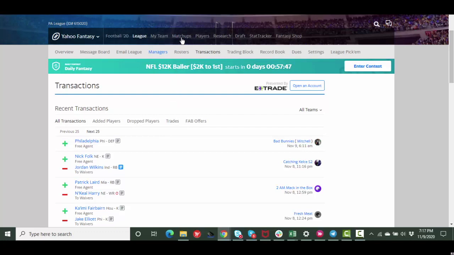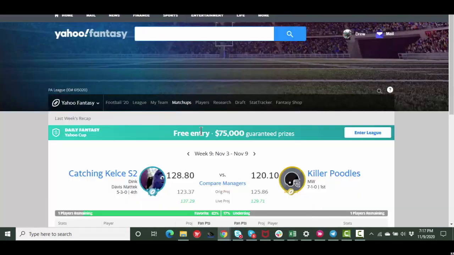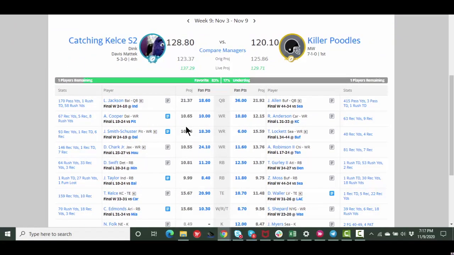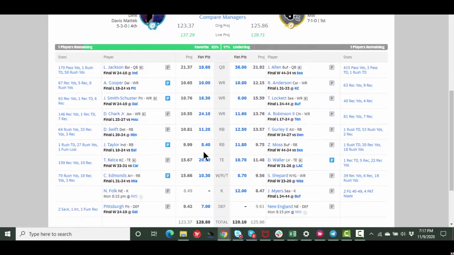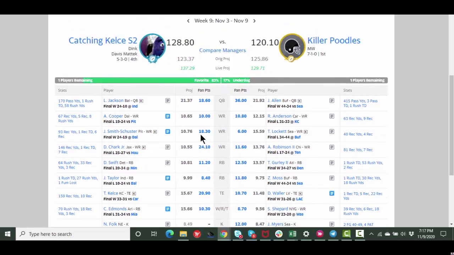So for example, if in this matchup this week, I was up by 25 points going into the final night and my opponent had the defense left, I would probably not even pick up a kicker, and I would have held on to Jordan Wilkins, knowing that I probably don't need those kicker points to win this matchup.